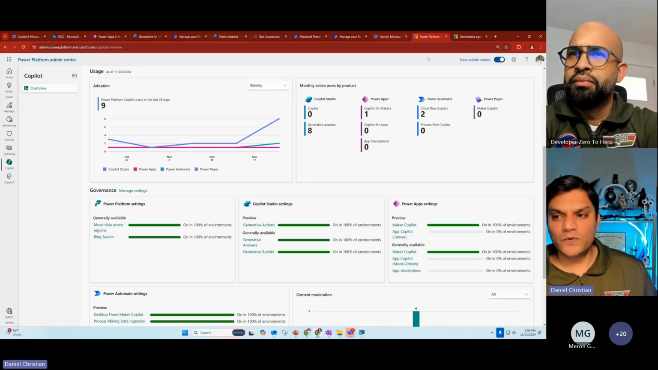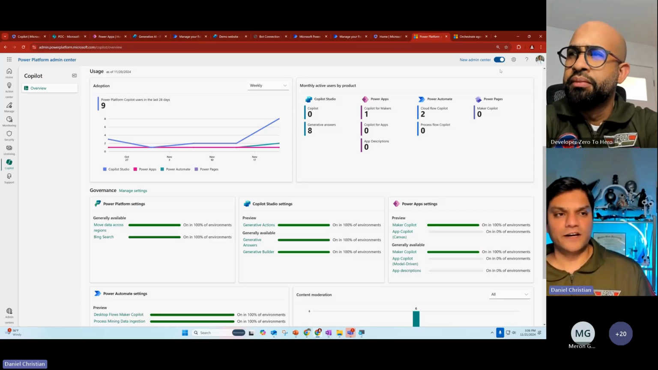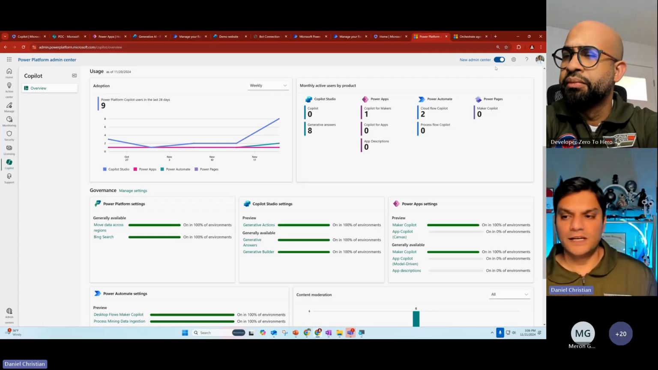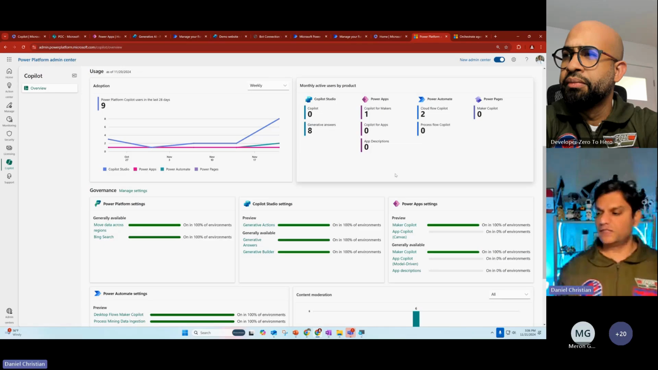So play around with this new admin. The moment it turns on in your environment, you can always toggle it on, you can always toggle it off. You've got flexibility to do that. This is what gives you the governance piece.